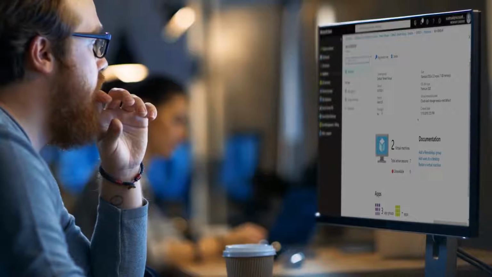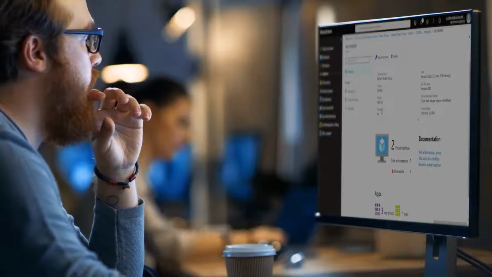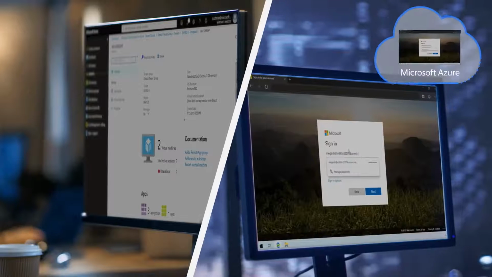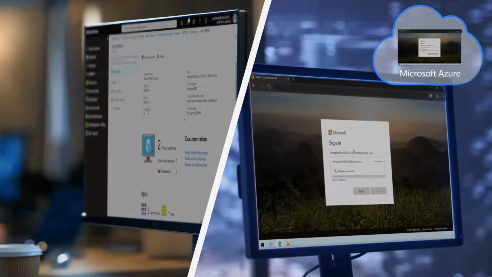So that was a quick overview of Windows Virtual Desktop on Microsoft Azure. This allows you to take a secure and efficient approach to centrally managing your PC and device estate without compromising your user productivity inside your organization.